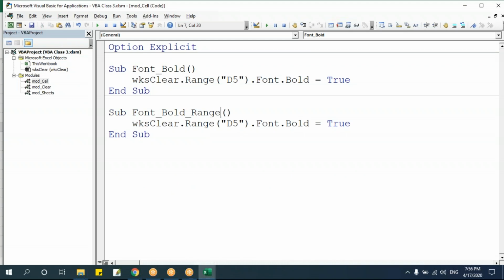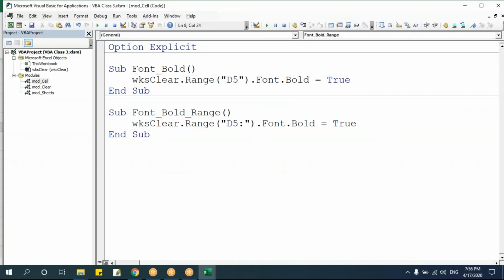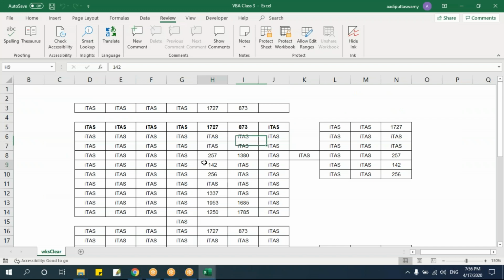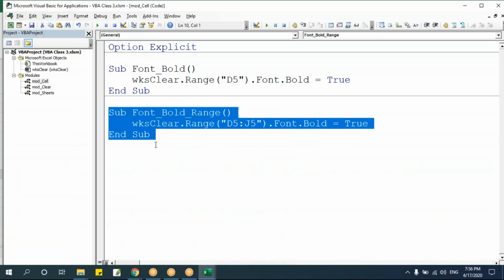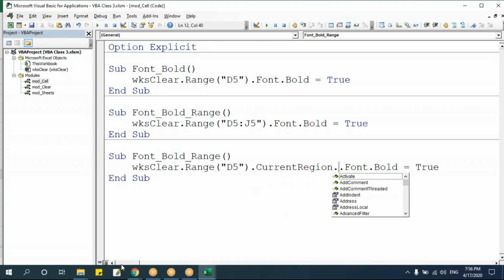We'll mention it as range. You just have to specify the range till wherever I need, say from here till here, that is J5, and I'll say F5. What if I want to make the entire table bold? Then I have that current region. Remember, we just learned about that current region. So instead of this, I'll mention this as current region dot font dot bold.